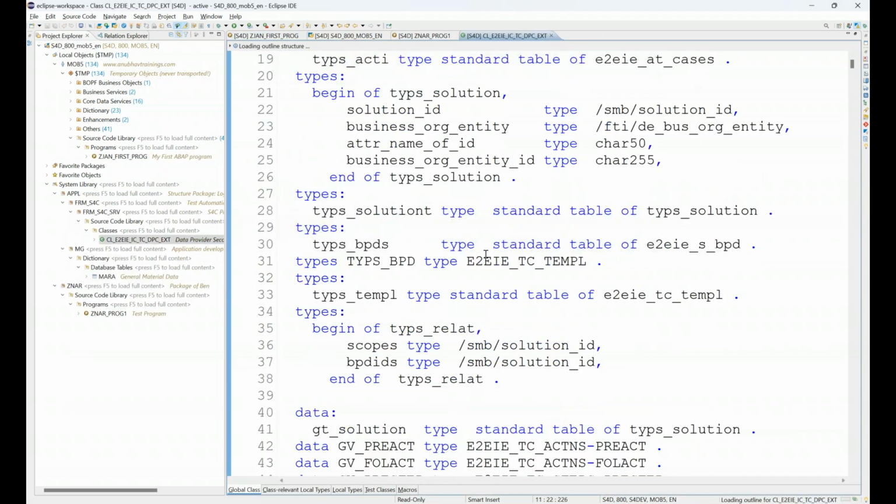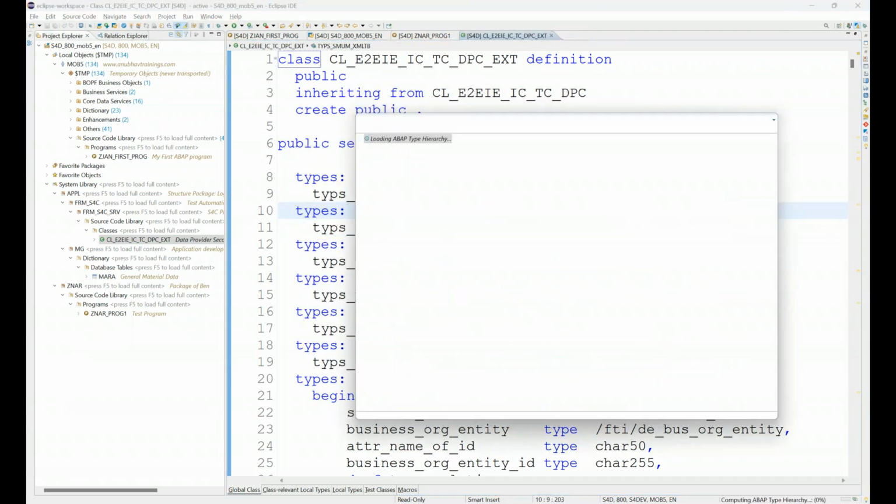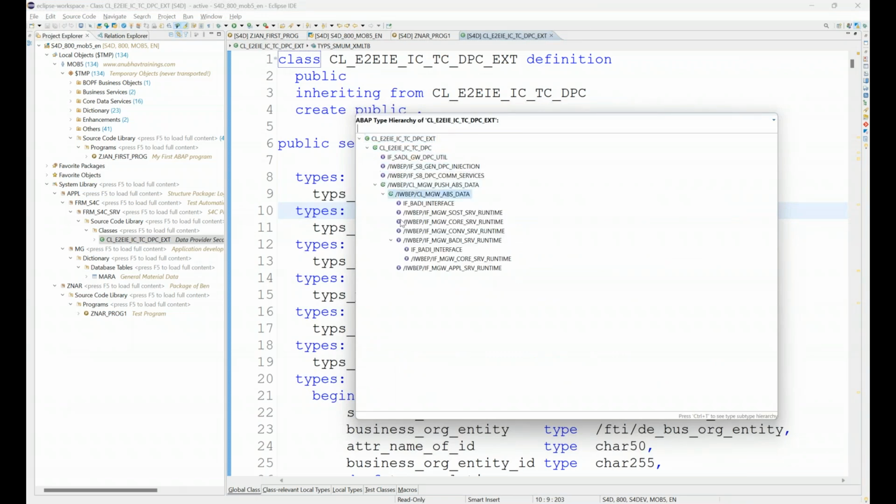Yeah, it's a class. Now I want to know what is the parent class of this class. What I do, I just press Control T. I see ABAP type hierarchy. Again I press Control T, and now look at that. It shows me the parent class of this class.